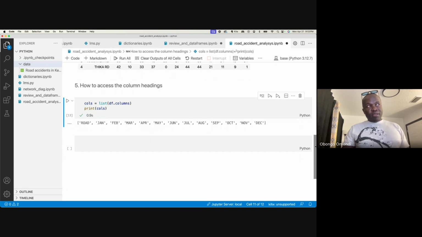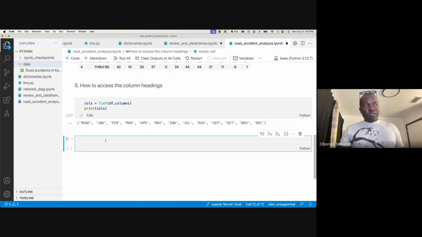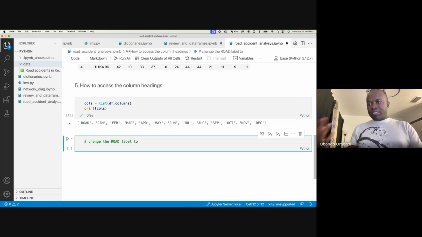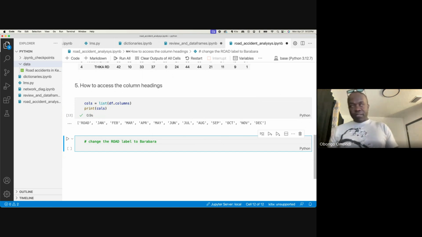So what would I do here? Let's say, change the road label, because it's a label, to something else. What shall we call it? Let's just call it a Swahili word, barabara, right? Barabara. So we can do that.